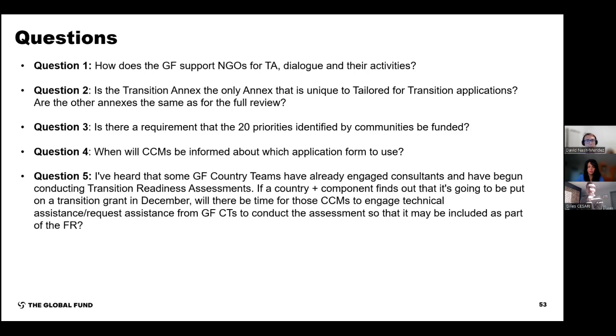Thank you, Gilles. I think I will ask question 2 to you, Svetlana, and maybe to Lindsay if she wants to hop on. Is the transition annex the only annex that is unique to the tailored for transition applications? Are there other annexes the same as for the full review?